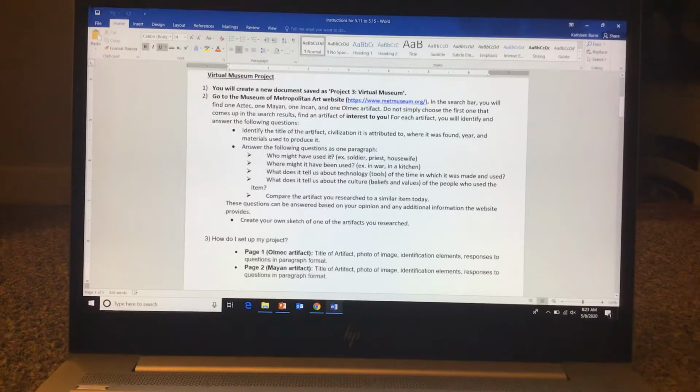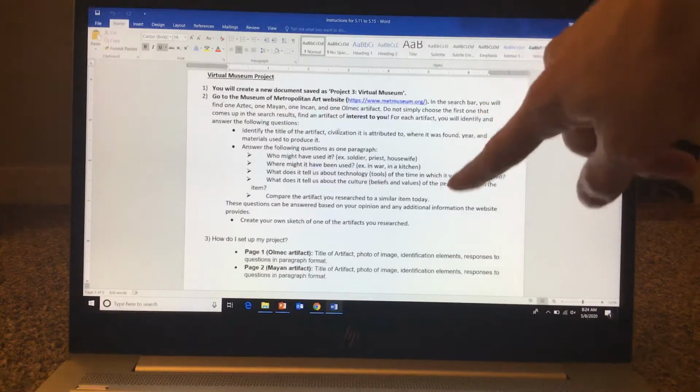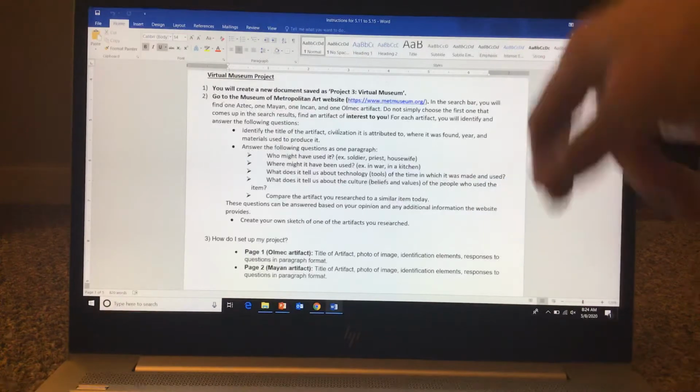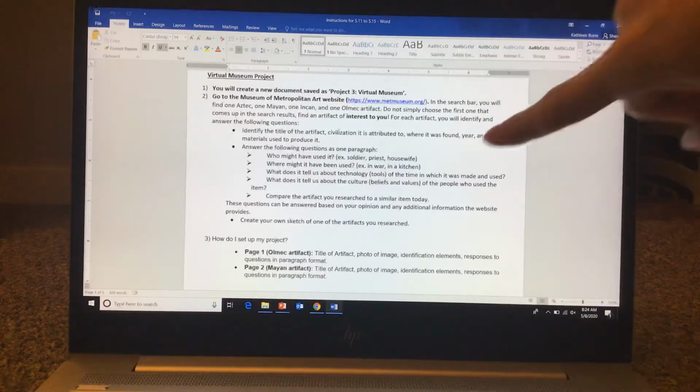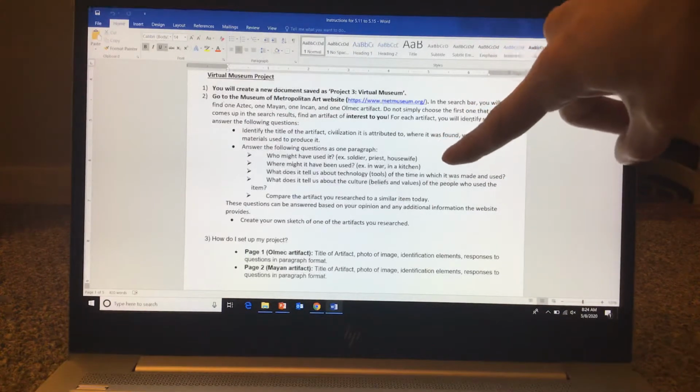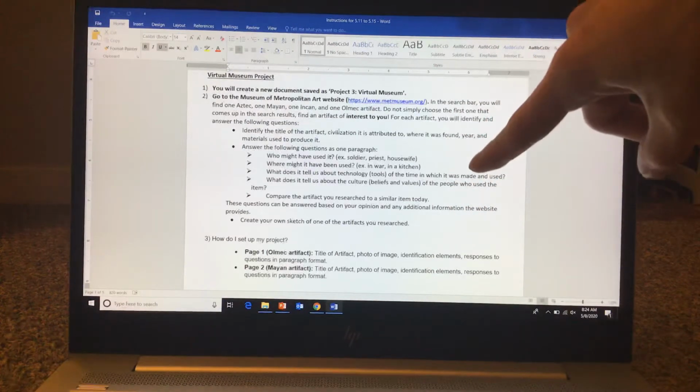Okay, so you go, you find 4, and what you're going to be doing, other than giving me the title of the artifact, the civilization it belonged to, where it was found, like this is all provided for you already on the website. These next few questions here, you might get information from the little paragraph that was next to the artifact, but you could also brainstorm and give me your own opinion.